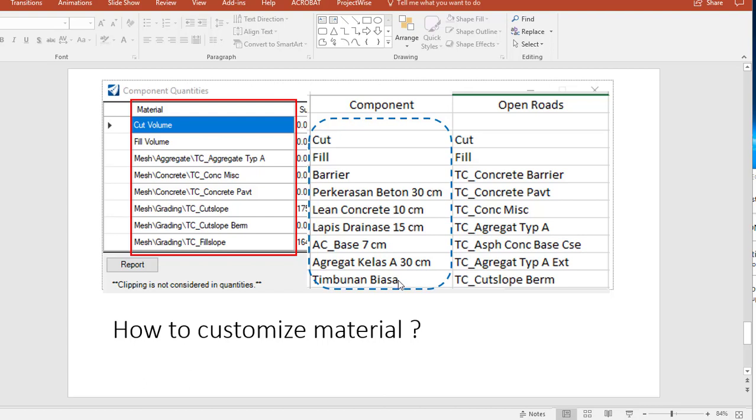So now there's a user who asks about how to configure or customize the feature component name in the template so that the result in the report becomes their standard. So how to do it? It's all about the feature definition.